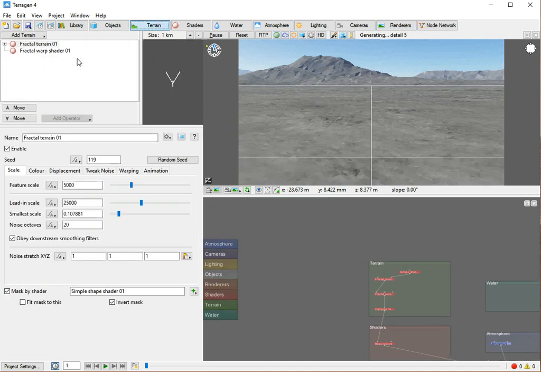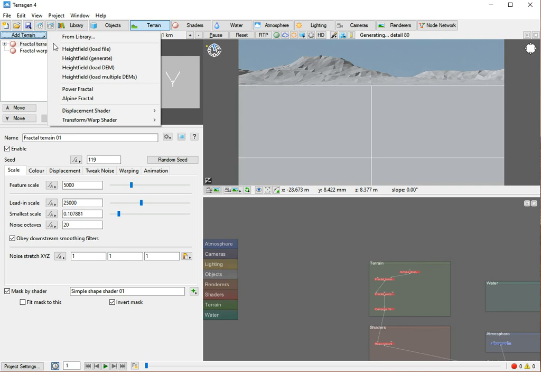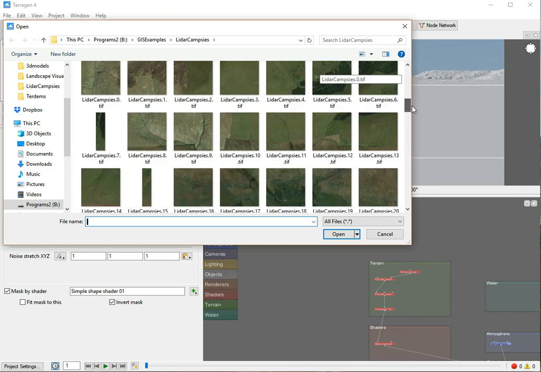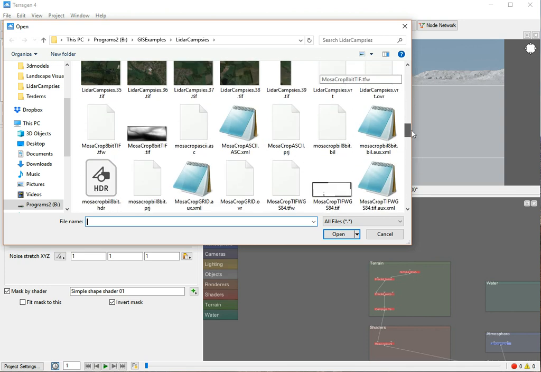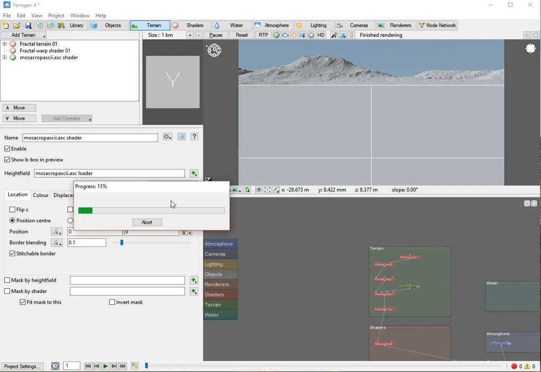So let's go back to terrain and let's add our elevation model. And we do that by going here and adding a height field and loading it from the digital elevation model. And I'm just going to select the file that I prepared earlier. And yes, so I exported our elevation model from ArcGIS as an ASCII file, .asc file. So let's add that. And now it's going to load this file.